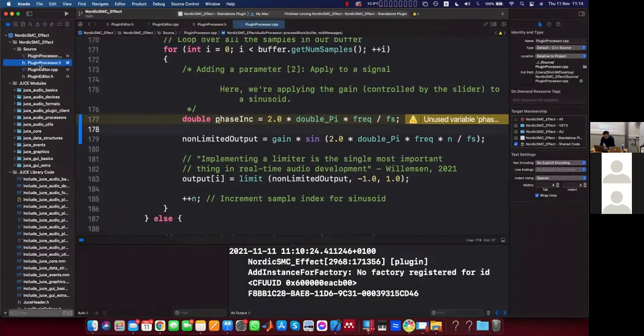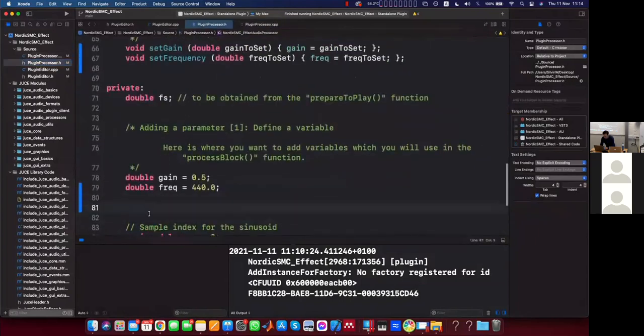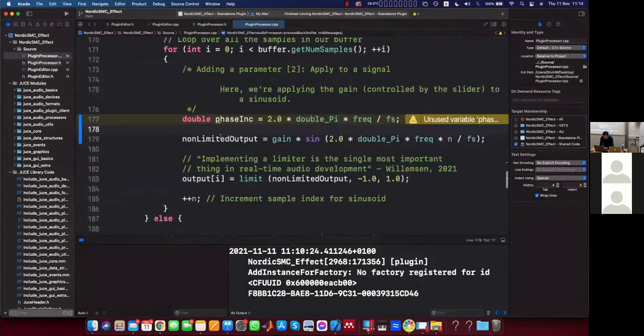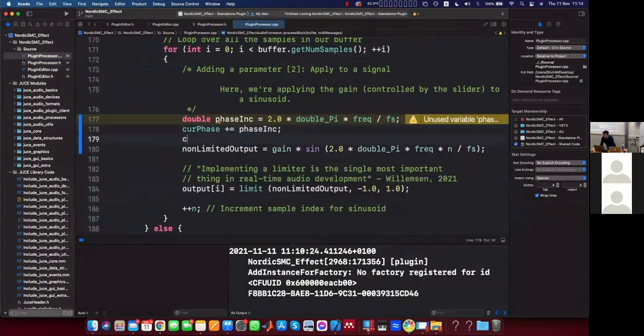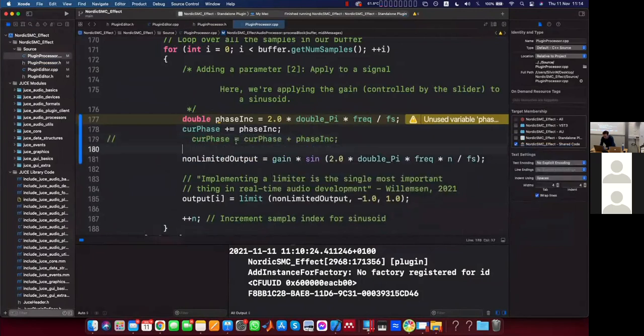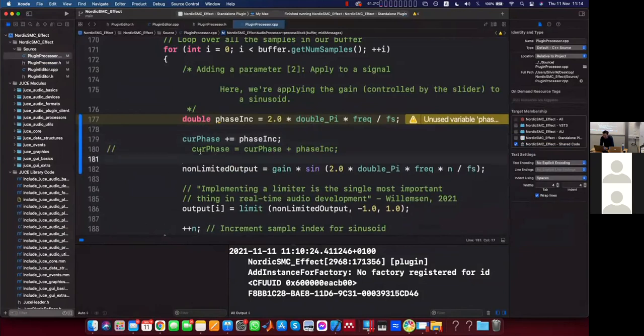Then in our processor.h, we need to create a private variable, so phase, called cur phase, and we need to actually set that equal to 0. So it might be that if you don't set it to an initial value, that might cause some issues. Then your current phase gets incremented. So for those of you unfamiliar, this plus equals does the same thing as cur phase equals cur phase plus phase. Okay, so these two lines of code are essentially doing the same thing.